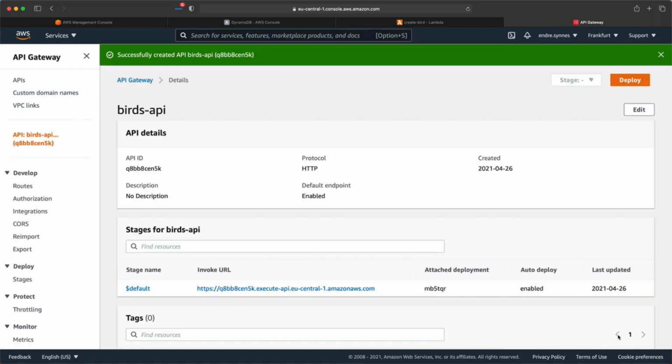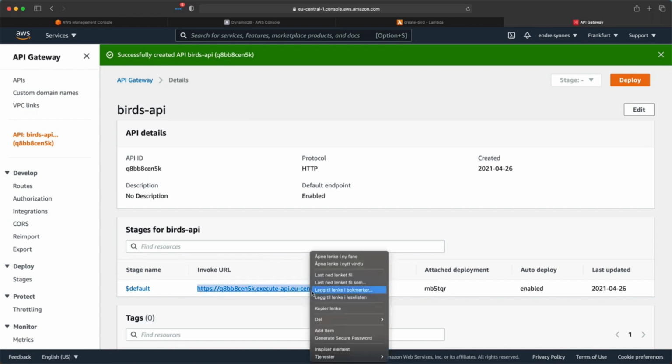Beautiful! Now we have created an API gateway and connected it to a Lambda function. Now would probably be a good time to test our API. But wait, we need a URL where we can reach our API. Fortunately, AWS is so kind as to generate a random URL for our API gateway, right here. So I'll just use that one.